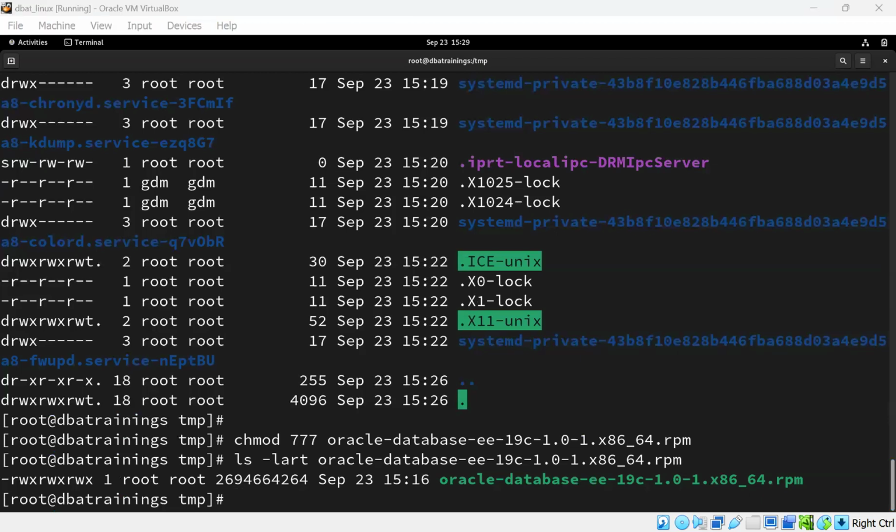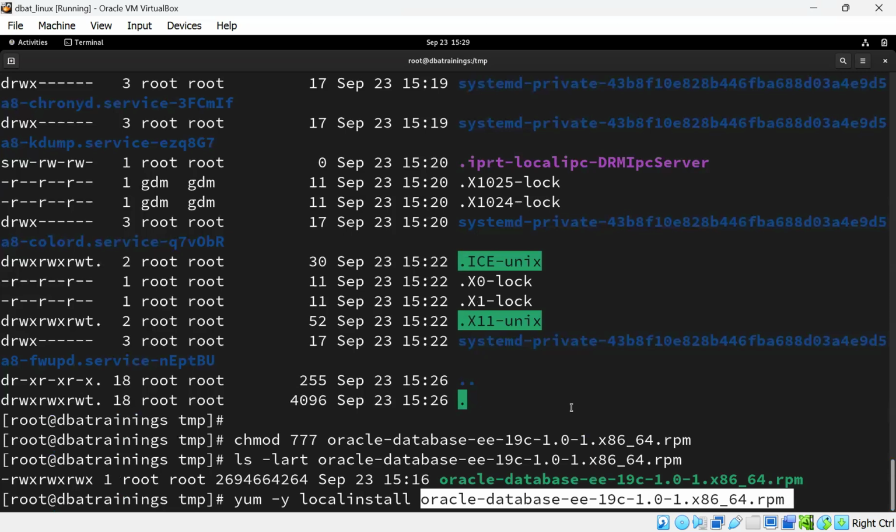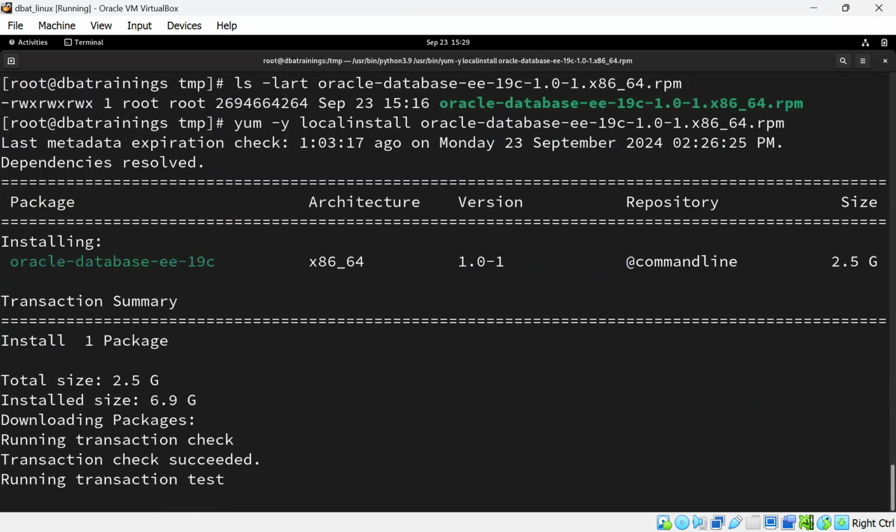Now this is the time where I can install it. For that I am using yum with localinstall, and then this is the RPM which I am going to give. This way my installation will start. Let's just wait. It will go and download whatever required RPMs are needed, and then install Oracle.